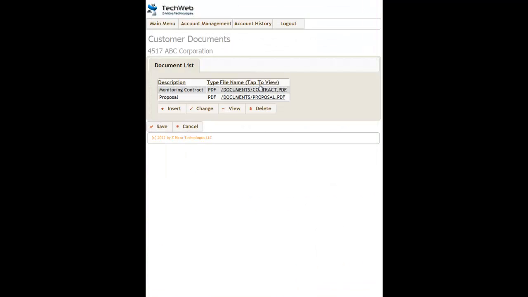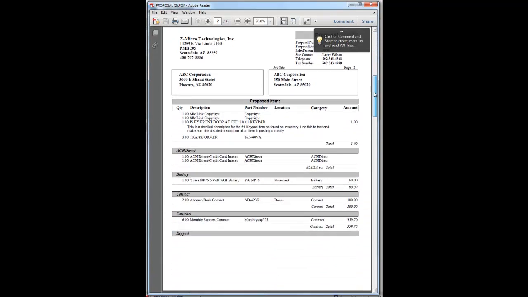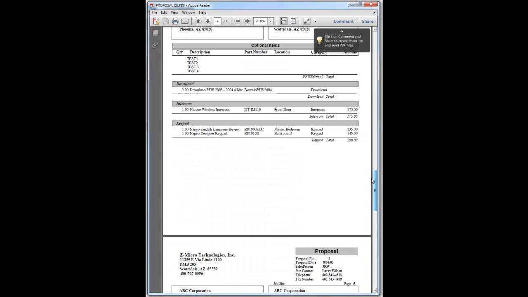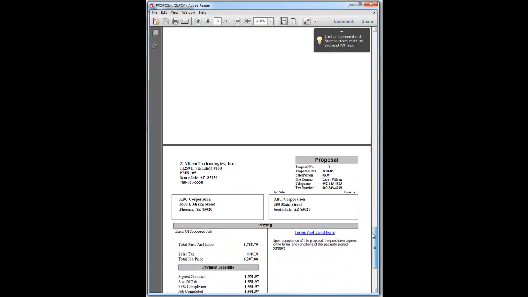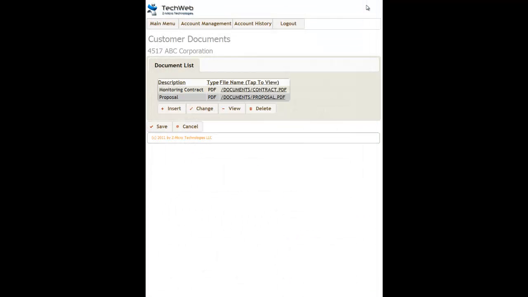Another example, if we have a proposal in pursuit and we save that proposal as a PDF, we can attach that to the customer's account, and by clicking on it, we can now go down the bottom and same thing, bring up that proposal, scroll through it. So basically any kind of a document or audio or video file or JPEG that you want to store, you can put into the customer's account and then view it within TechWeb.